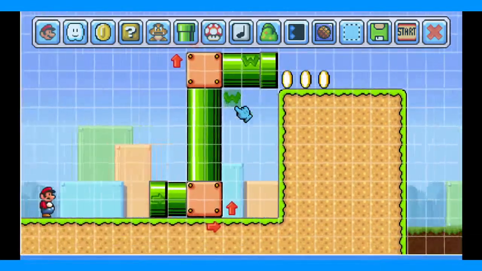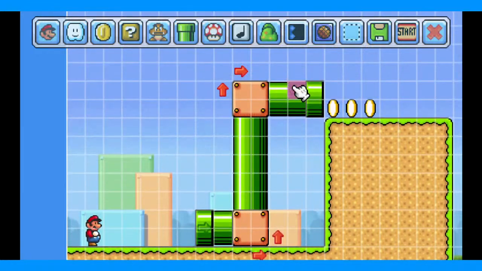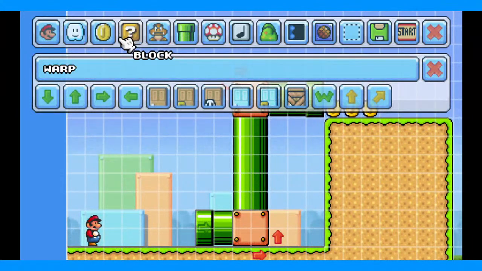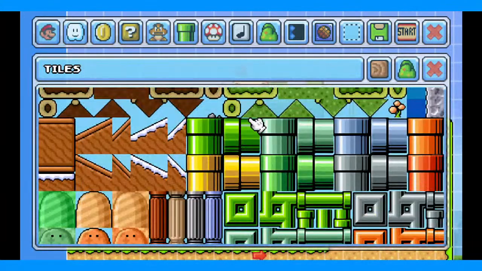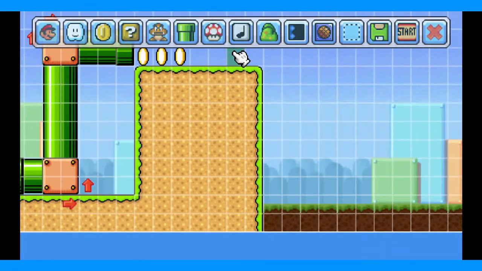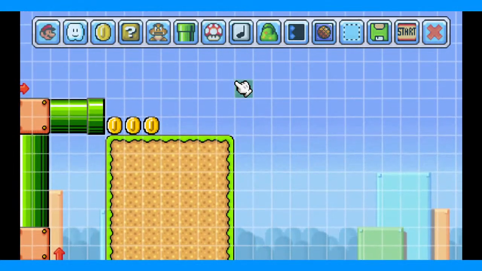Same. So the way warps work, I might as well teach this now. That was pretty simple. However, when it comes to actual warping to different sections, because of the way this game works, you can make it so that you go to the same section just in a different area. I'll teach you here. Welcome to Luke Master 06's tutorial on how to warp in Mario Editor.